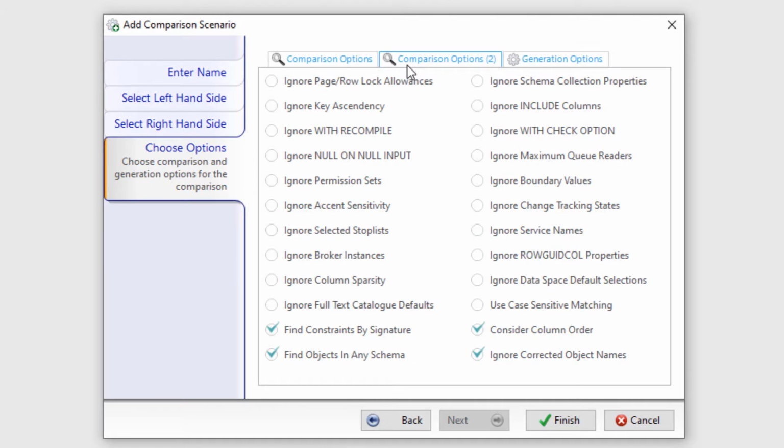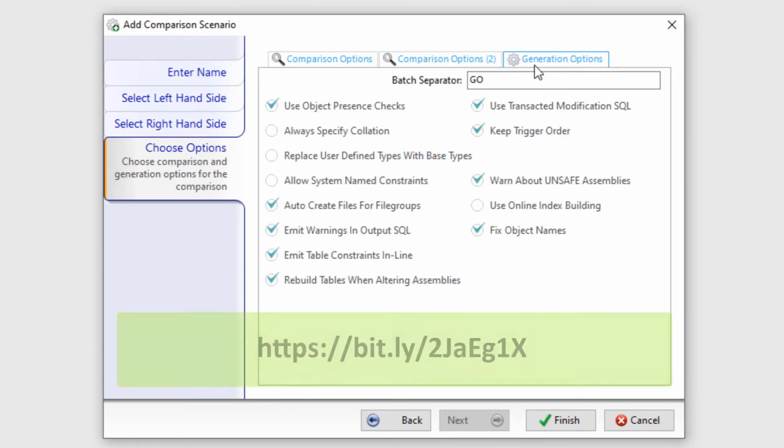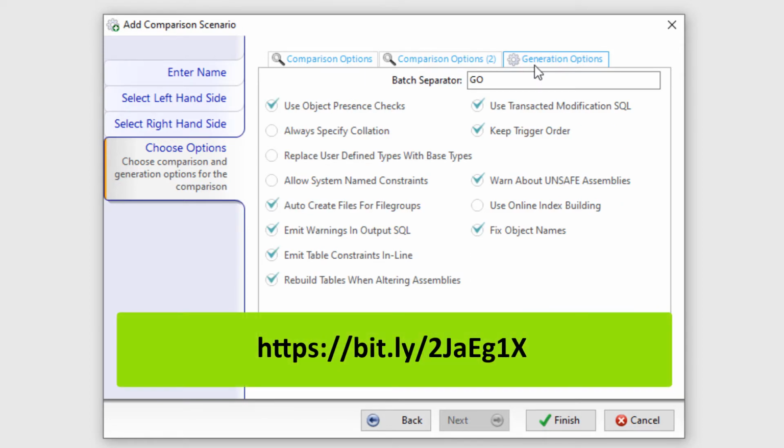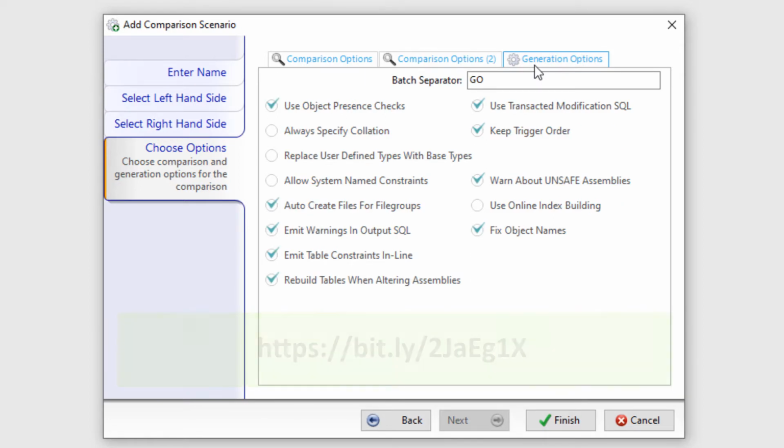This is where we can select the customization options for use for the schema comparison and generation. For the list of options available to you, please navigate to this link in our user guide. After you have made your selections, you can click on the Finish button to begin loading the comparison.